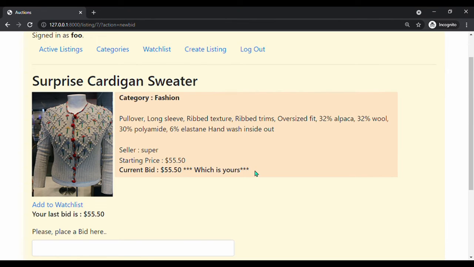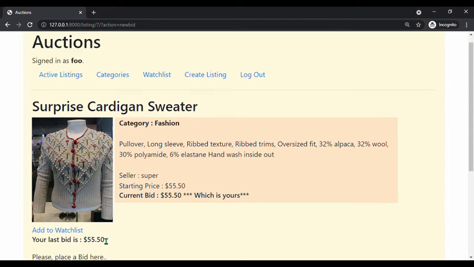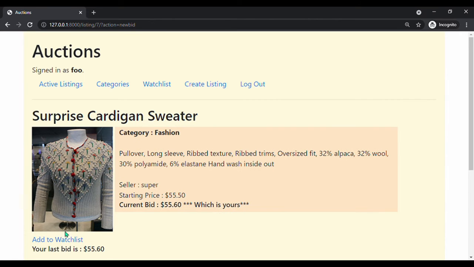After that, the next bidder can only give a greater bid than the current bid, which means 55.50 is not allowed anymore. If we give 55.60, it will be accepted.